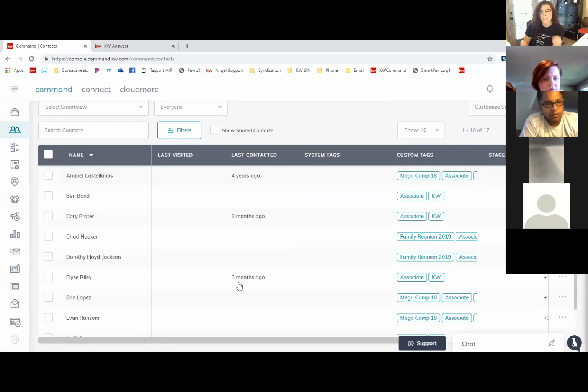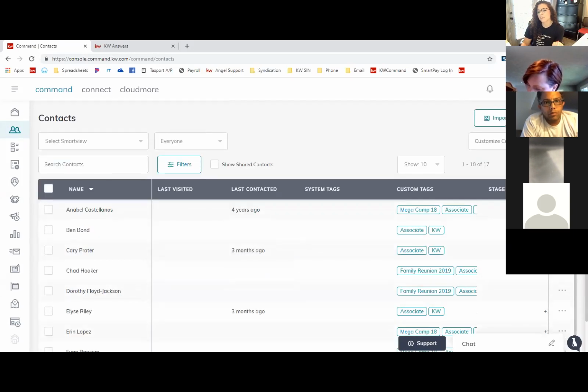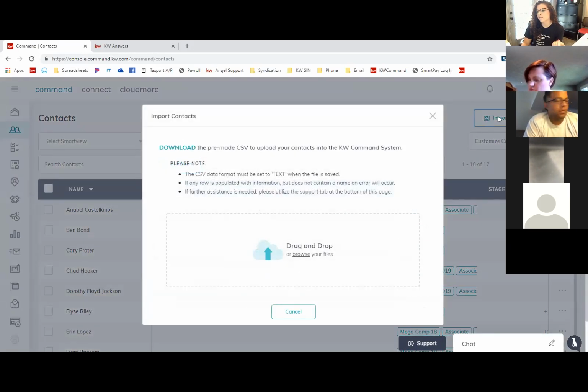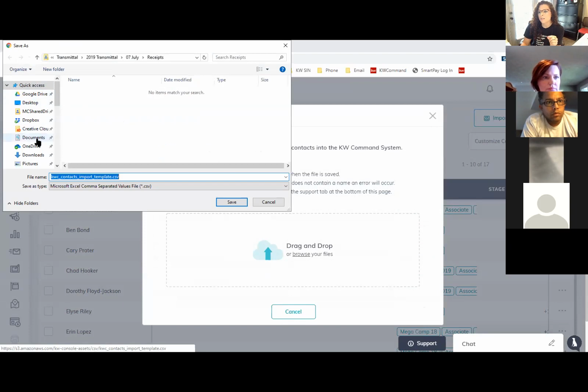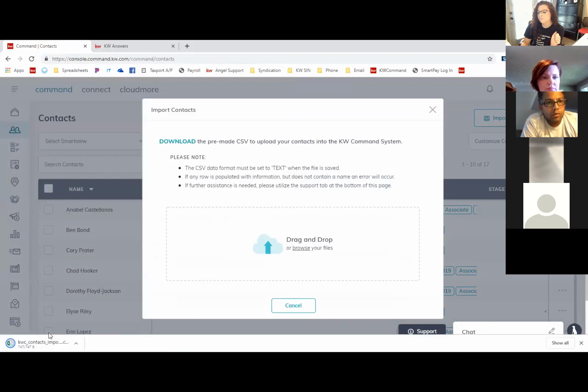Does anybody have any questions in regards to just adding a contact to your database? No? Okay. Now, some of you already have a large database that you need to get imported into Command. If you hit import right here at the top of your contacts options, there's a pre-made CSV file that you can download.